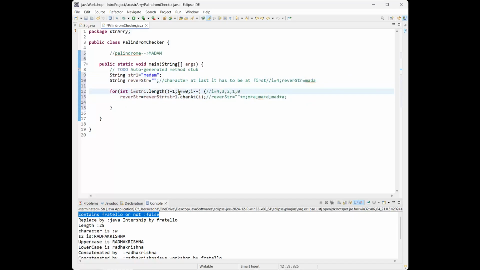Which is nothing but 0. It will check the condition i is greater than or equal to 0, which is not greater than 0, but actually equal to 0. Whatever we stored in the reverse string, mada, it will take as mada plus str1.charAt(0), the 0 index we have m, and it will be added as m. Whatever we get last, it will be stored in this reverse string, and again it will decrement the value. Here we will get -1.